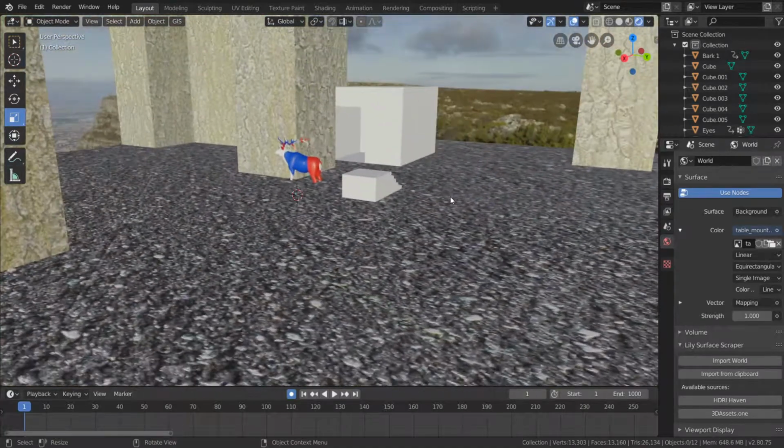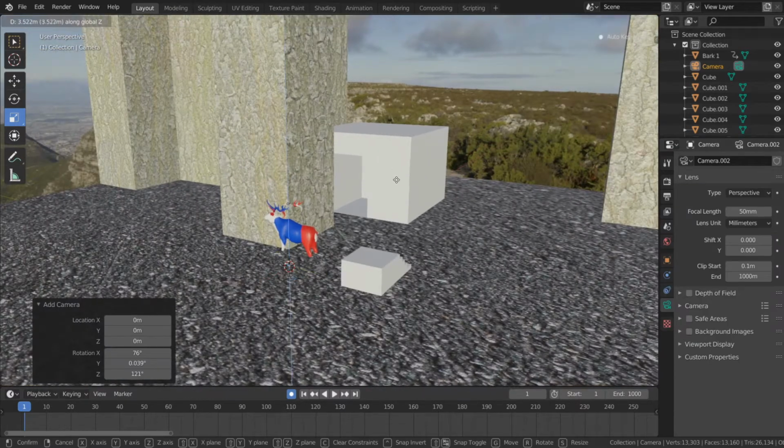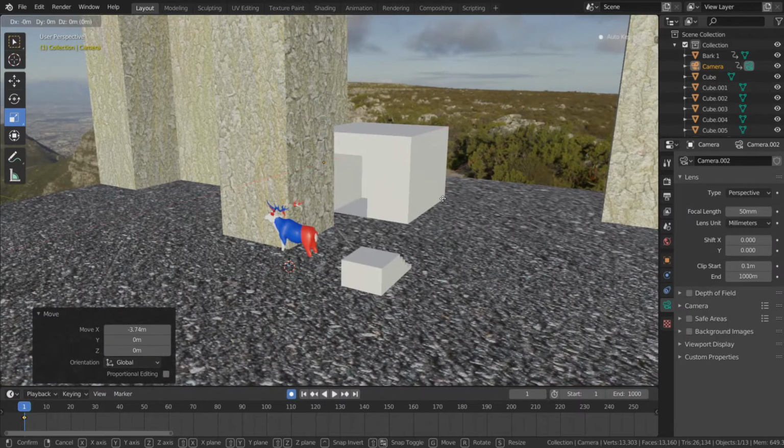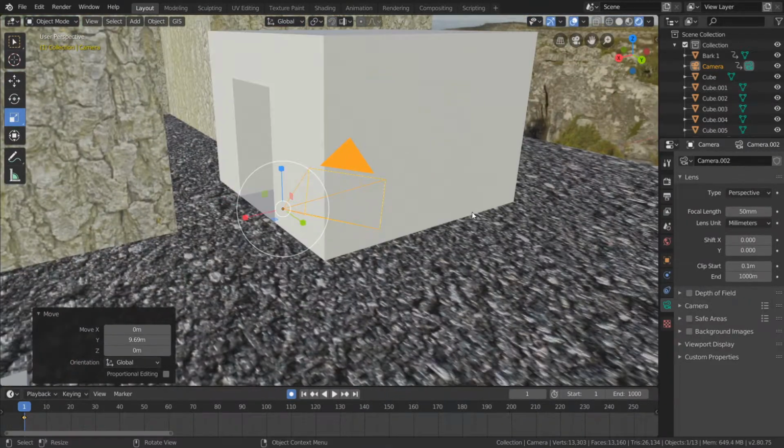Okay, so first thing we're going to do is create a camera, because I don't currently have one in the scene. And there's our camera. We can go into it, do all that.